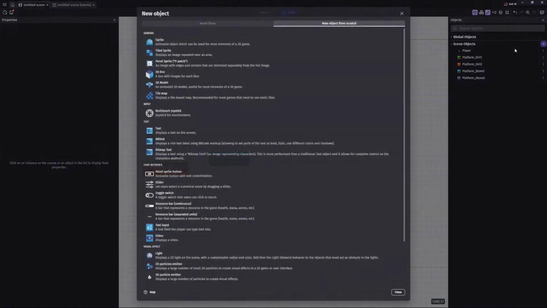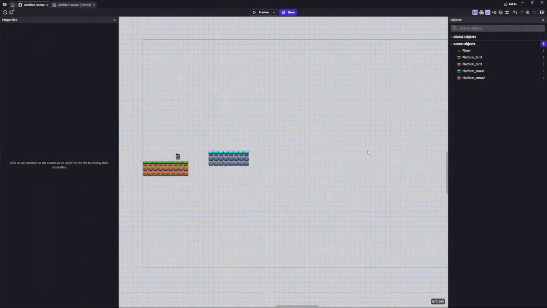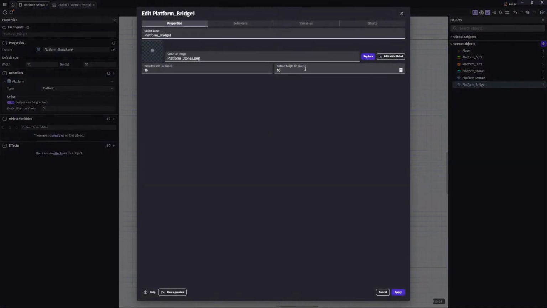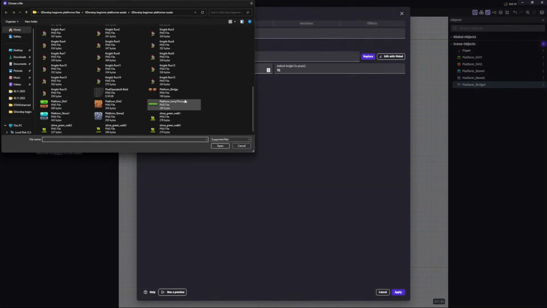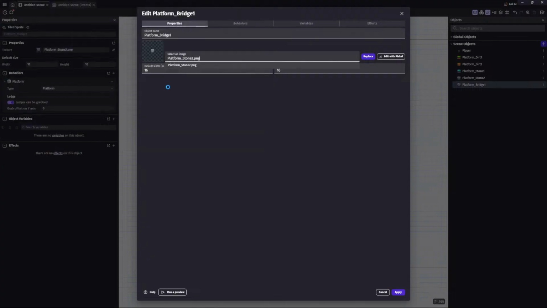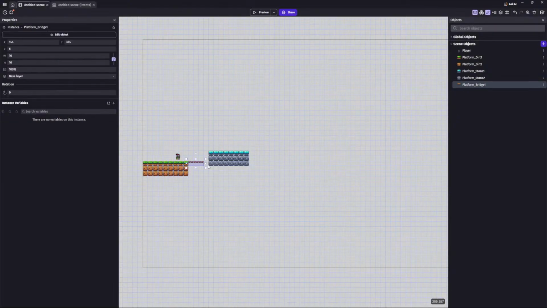So we're going to click that plus, tiled sprite. Before that, we can also just duplicate this one and name it platform bridge 1, just in case we add another kind of bridge. Double click, replace, files from your PC and look for our bridge. Okay, right here. I wasn't able to see it at first. Then we have to come to behavior and select ladder from here. Oh, jump through platform. This is jump through platform. Let's test and see.